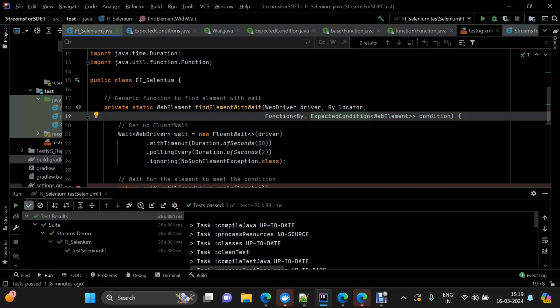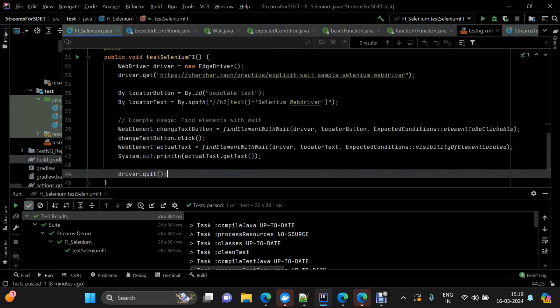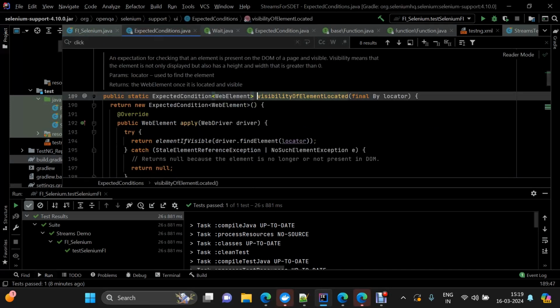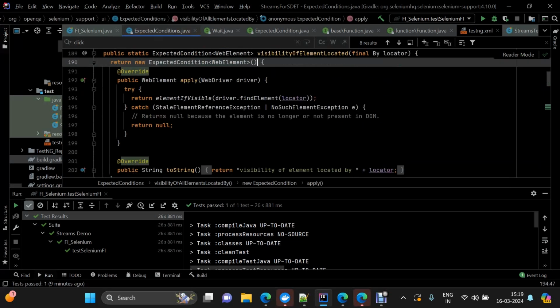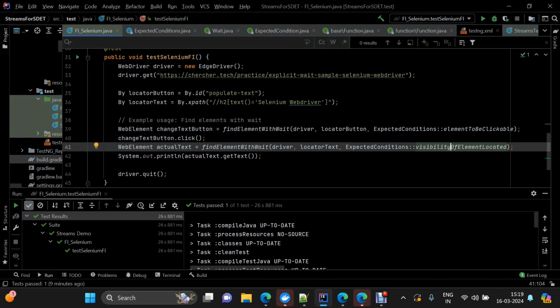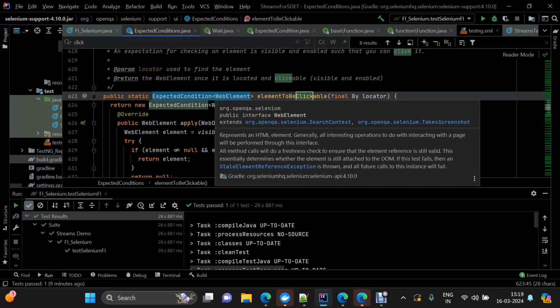So those conditions are already defined in ExpectedConditions. If I quickly go to ExpectedConditions, most of you must already have used some methods of this, like visibilityOfElementLocated, and there is this method elementToBeClickable and other methods, right? All of these methods take the input parameter in the form of a By locator, and these return us the ExpectedCondition, and then the generic here we can see is WebElement, right?